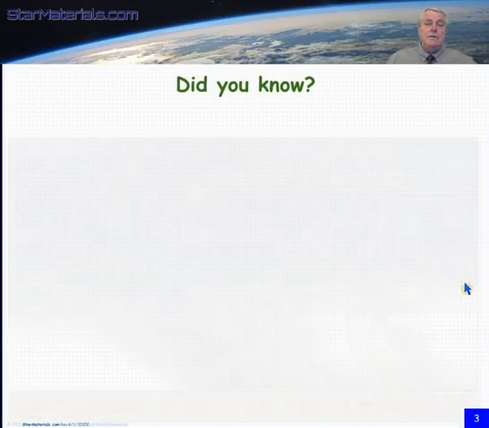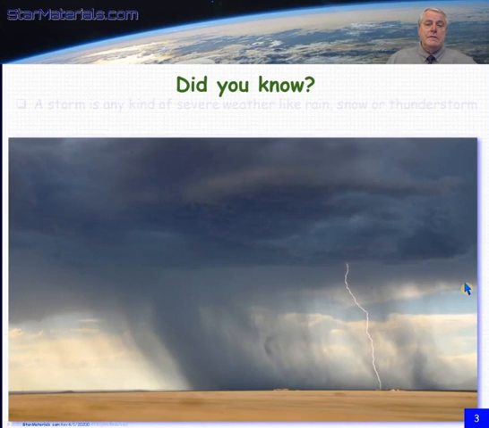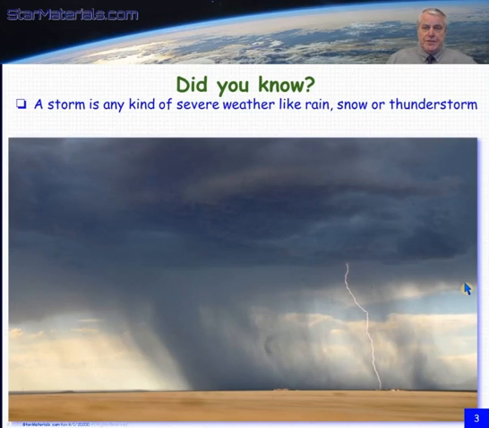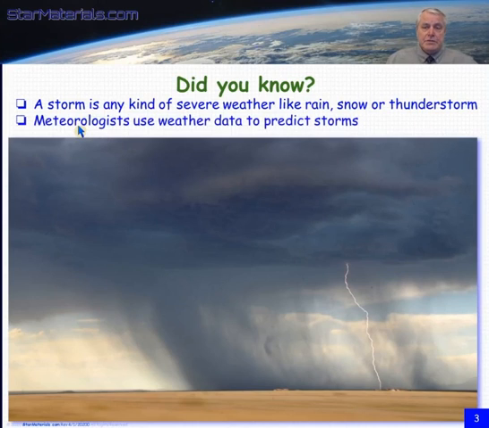Did you know? A storm is any kind of severe weather like rain, snow, or thunderstorm. Meteorologists, people that study weather, use weather data to predict storms.